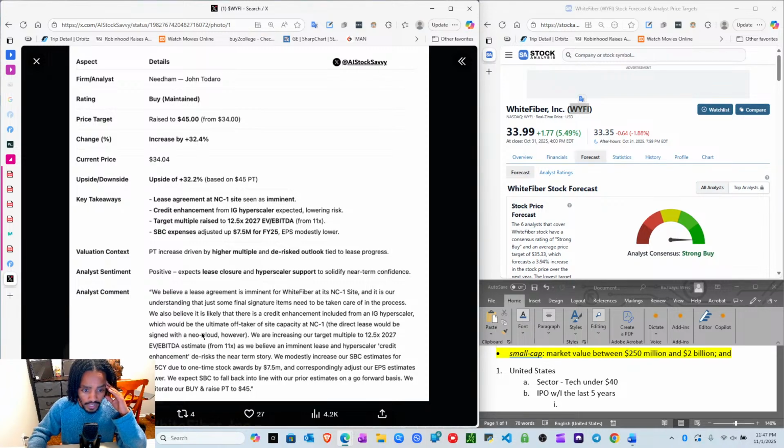We believe it is likely that there is a credit enhancement, including the IG hyperscale, which could be ultimate off-taker of site capacity. The direct lease would be signed with NeoCloud. However, we are increasing our target multiple to 12.5x 2027 EV/EBITDA from 11x, as we believe imminent lease and hyperscale credit enhancement de-risk the near-term story.